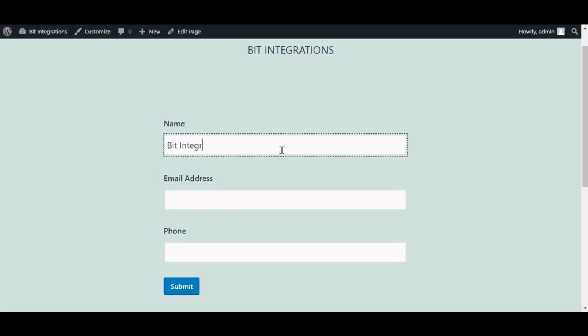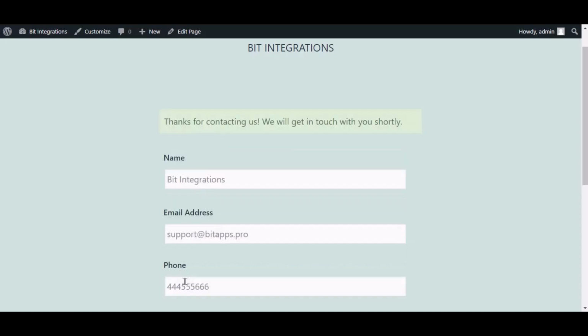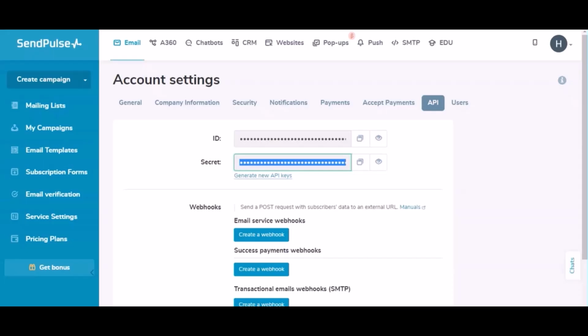Now go to your form and type some information and submit the form. The form is successfully submitted. Now go to SendPulse dashboard. Click on Mailing List Account.